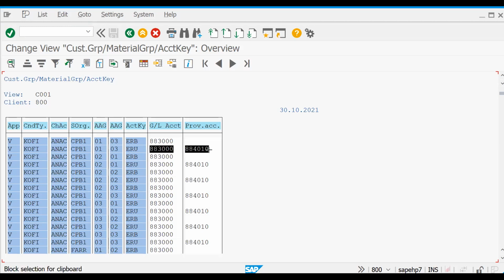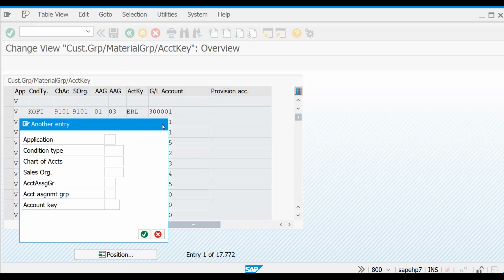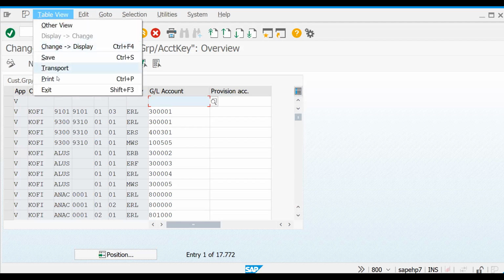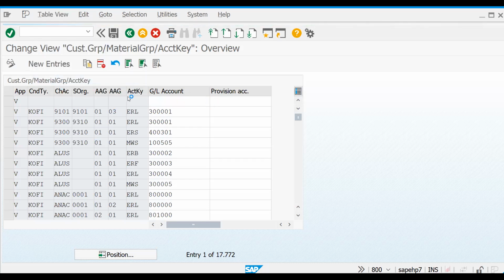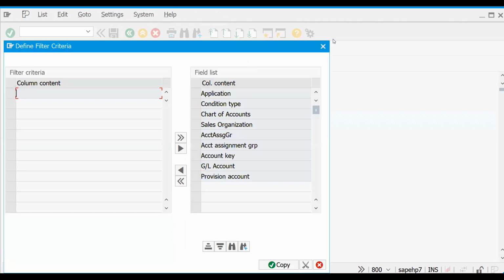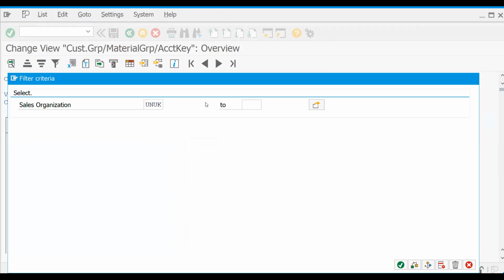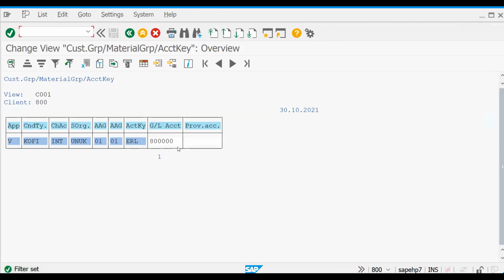We'll maintain them for our sales organization. Let's go back and check whether an existing entry is available or not. Let's go to print and filter this. My sales organization is still UN UK. For this, entries are not maintained. Only revenue I have maintained with my procedure.